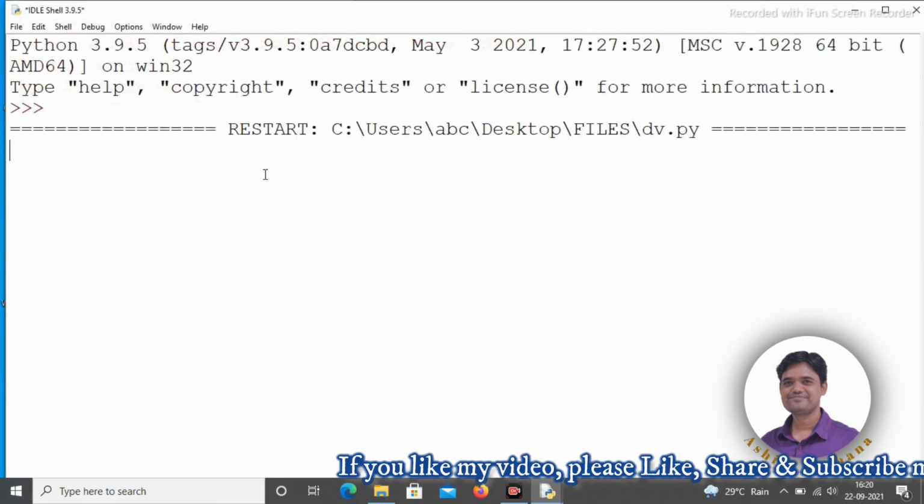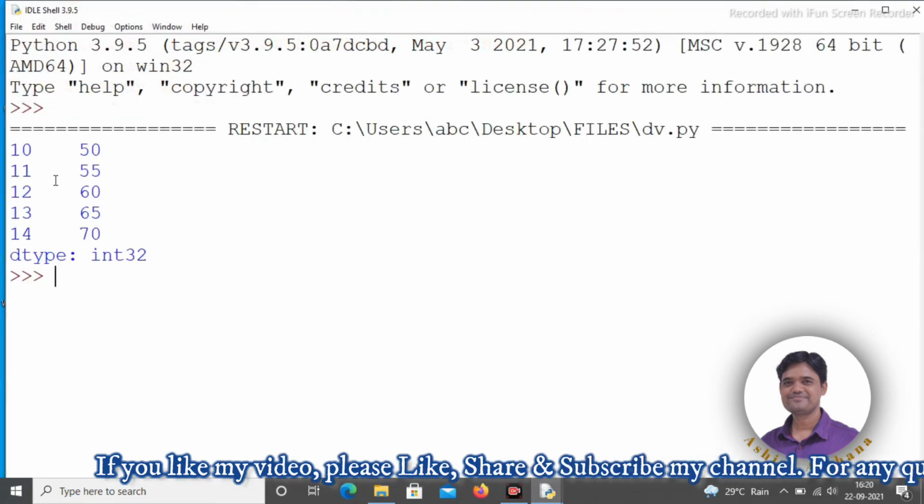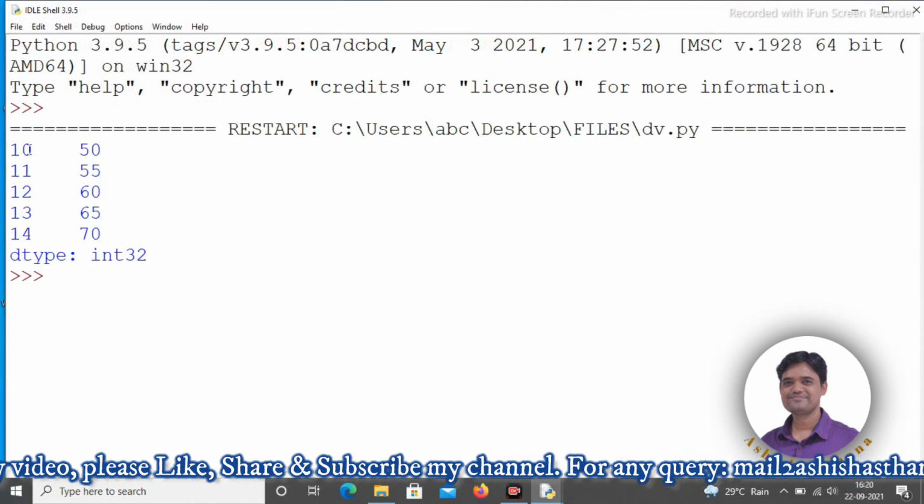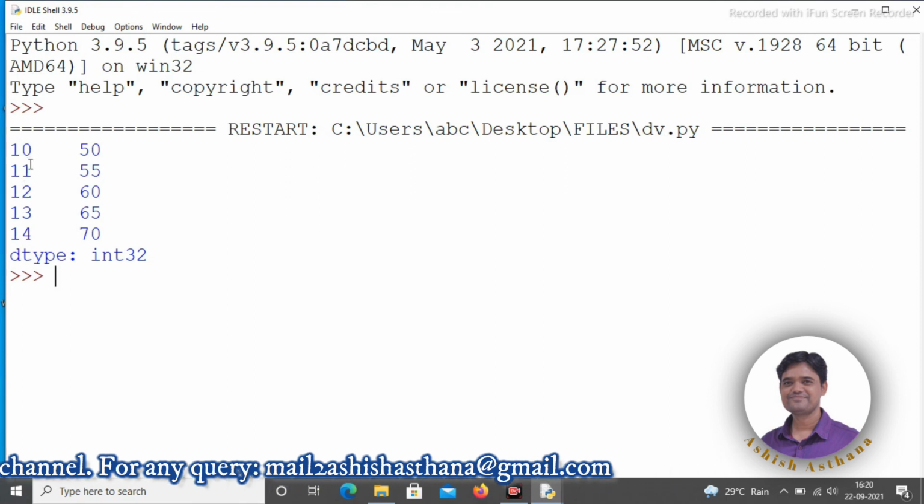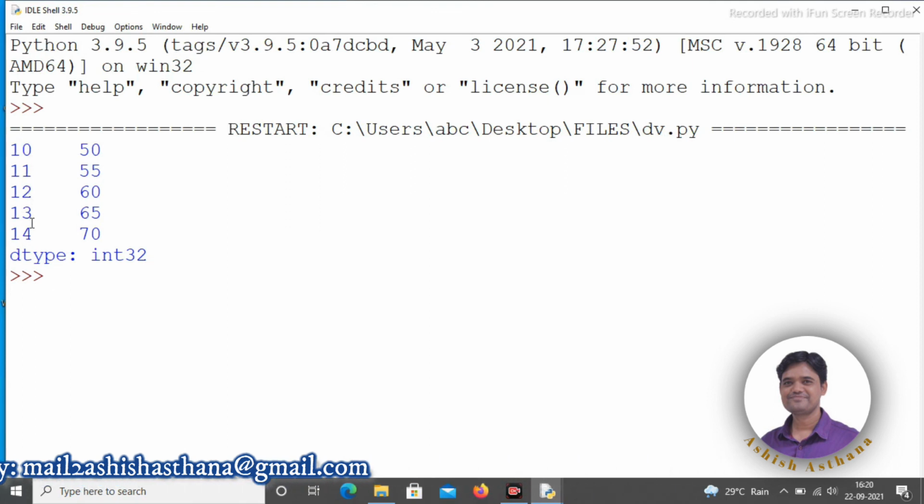So how to use mathematical expression in series? You can see here, using the arange function we can create or generate the series of numbers using 10, 11, 12, 13 and 14. It will go up to 14, and your data will be multiplied by 5. So 10 multiplied by 5 is 50, and 11 multiplied by 5 is 55, like this. So you can use mathematical expression while creating your series.